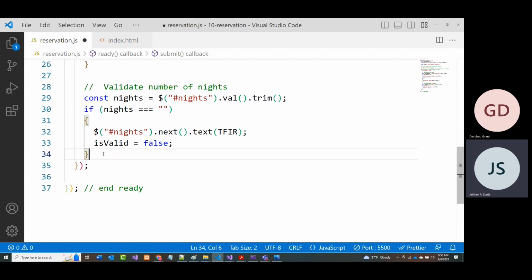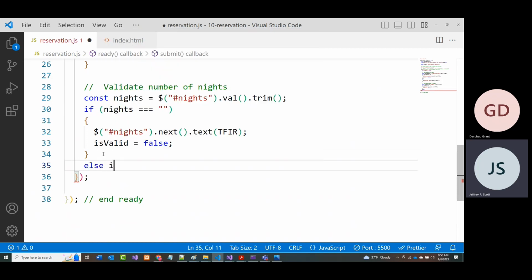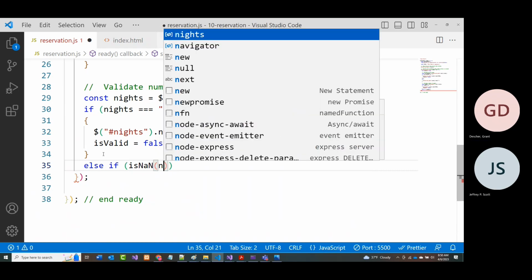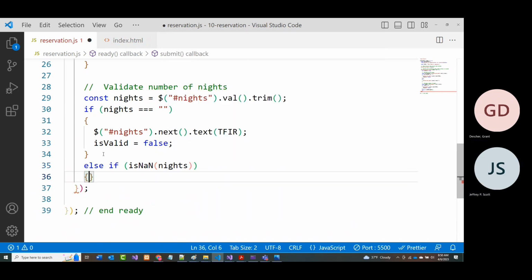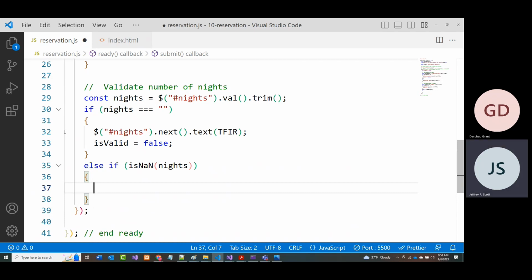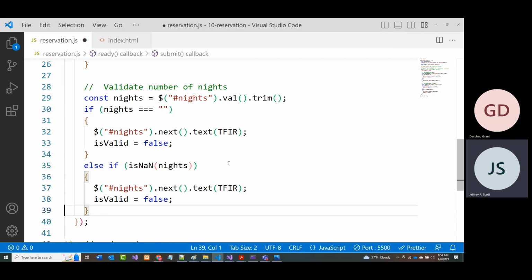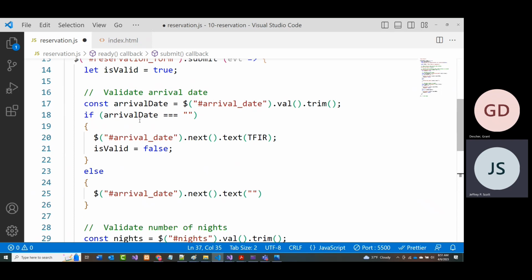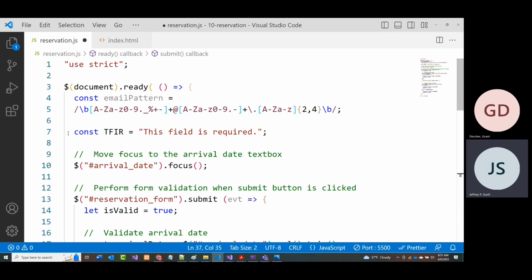Now, since it's just a text box, and since we are expecting it to be numeric, there's another thing we have to check for. So else if isNaN nights. All right. And let's make another thing in here. They just have must be numeric, which is fine. So I'm going to change this to MBN for must be numeric. And we'll add another one of those up here.